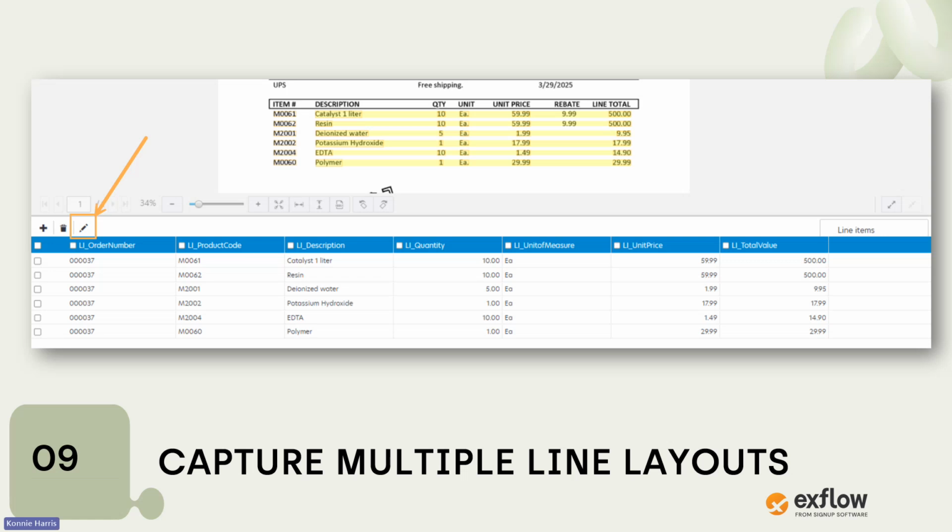Number 9. Another great feature is that you can add more than one line layout per vendor. When capturing lines, some vendors may use multiple line layouts. You can simply click the Pen or Draw button to add additional line layouts for that vendor.